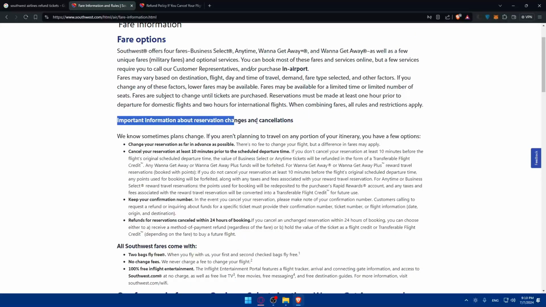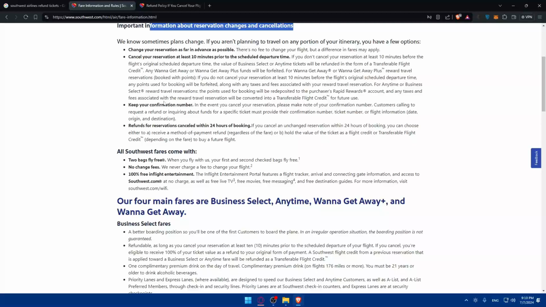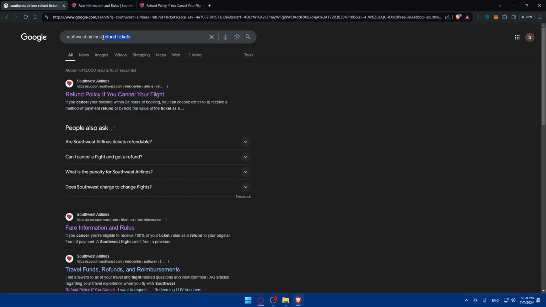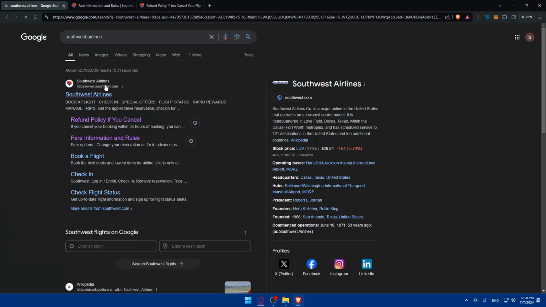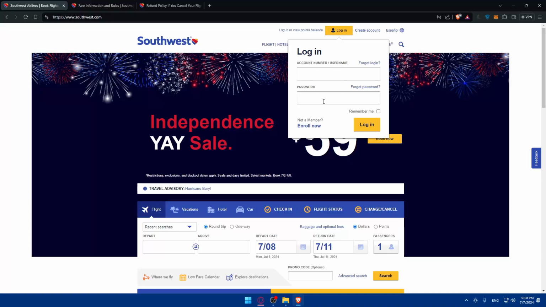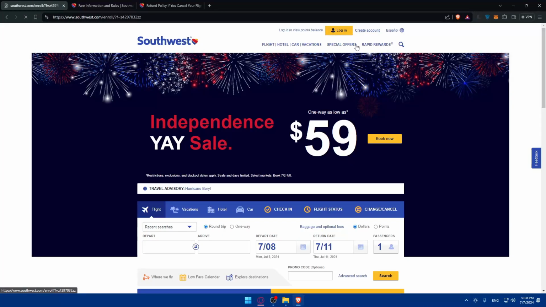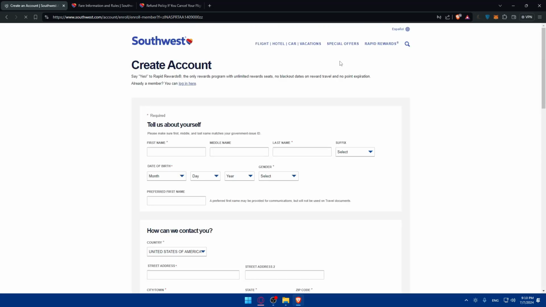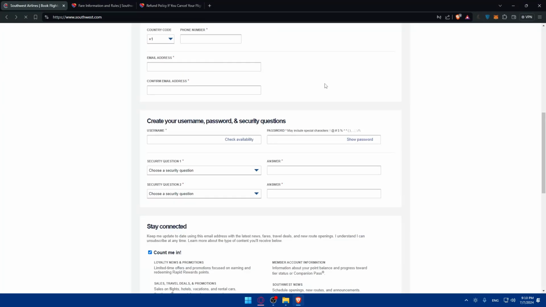Of course, important information is about reservation changes and cancellations. As you can see, a lot of things to read. First of all, if you just want to get your refund and you're sure your ticket is refundable, you can simply go to southwest.com and click on login to log into your account. Of course, you can even create an account if you don't have one. But normally, if you're trying to get a refund, you probably have an account. So just go and log into it.